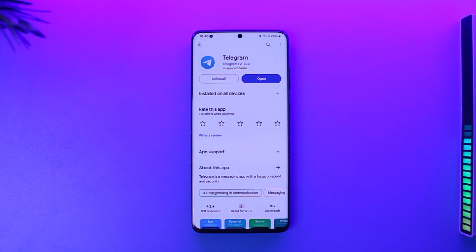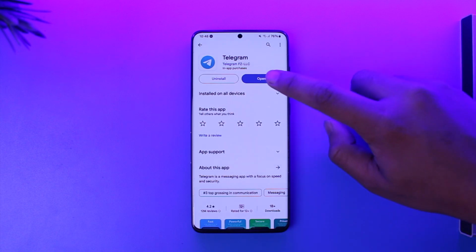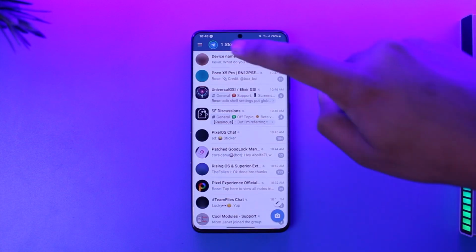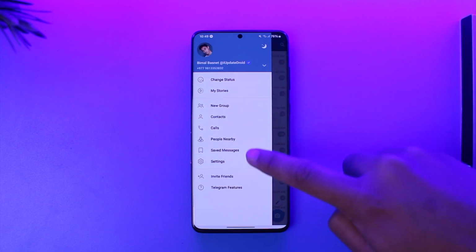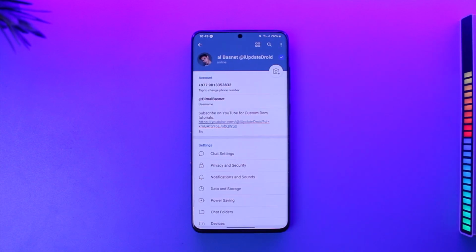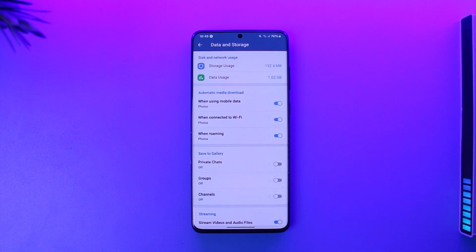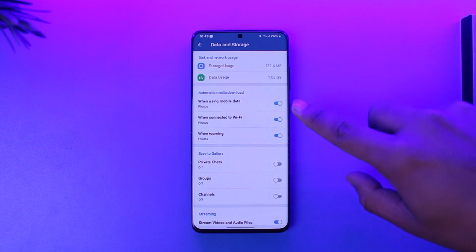Now if you'd like to conduct a background download on Telegram, you open up the Telegram application here. Then once you have done that, you tap the three lines option from here and then you just go to settings. If you'd like to have something enabled always in the background and then download automatically, you have to go to this option here known as data and storage. Under data and storage you can see all of these options.